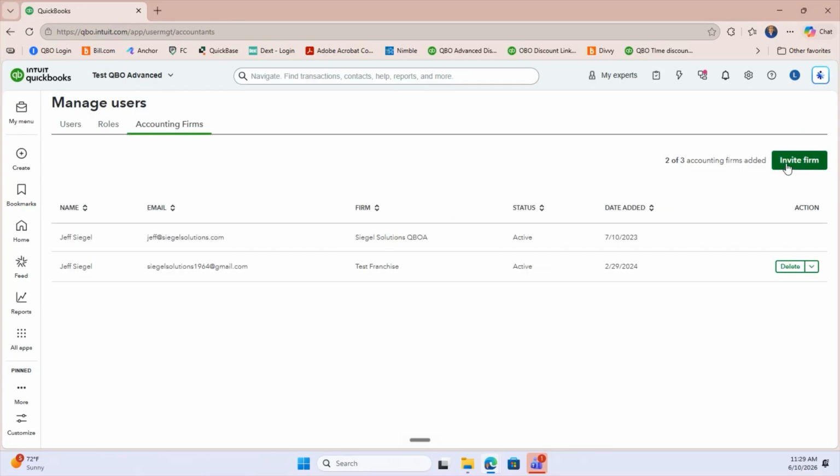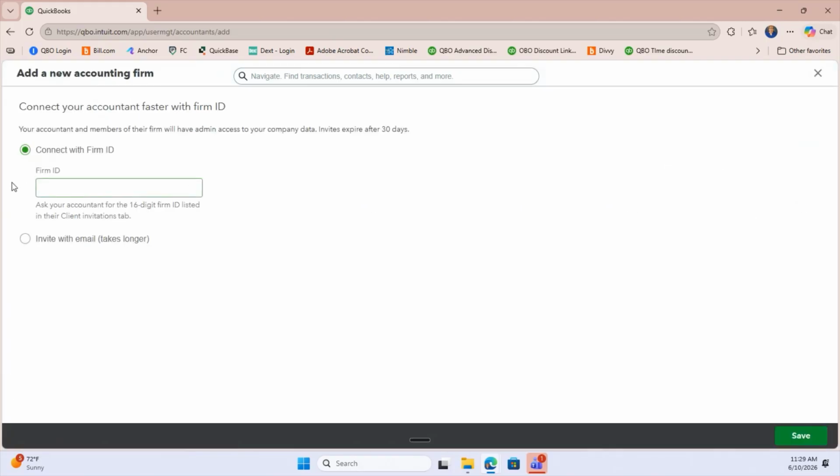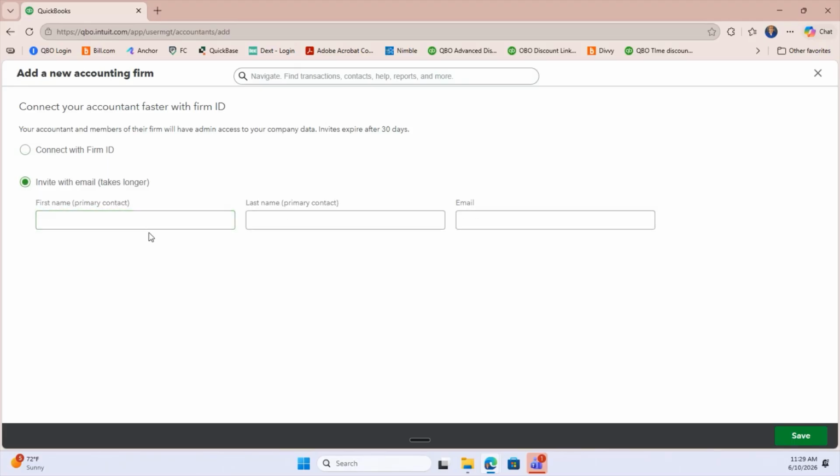In QuickBooks Advanced, you can invite 3 accounting firms. In QuickBooks Essentials and Plus, you can have 2 accounting firms, and you just basically go to invite, put in the firm ID if they have it, or send an invite via email. So you just need their first and last name, or you need to give them your first and last name and your email address.